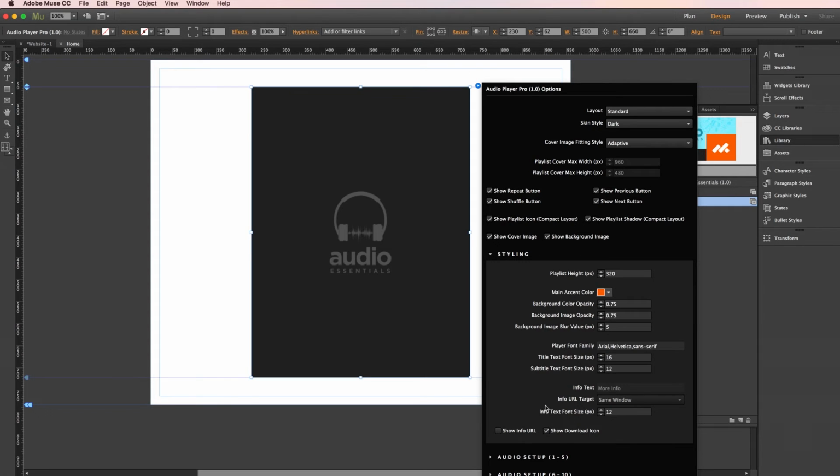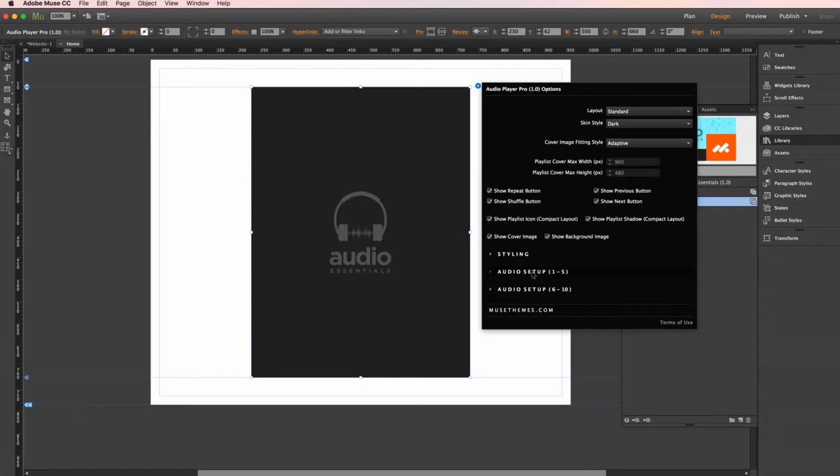Down here, this info text will only be seen on layouts where the playlist is always present, like in the standard and wide formats. And lastly, down here you have an option to allow users to download your track with this checkbox if you choose. Now finally for the audio loader, I'm going to jump into audio setup 1 through 5.